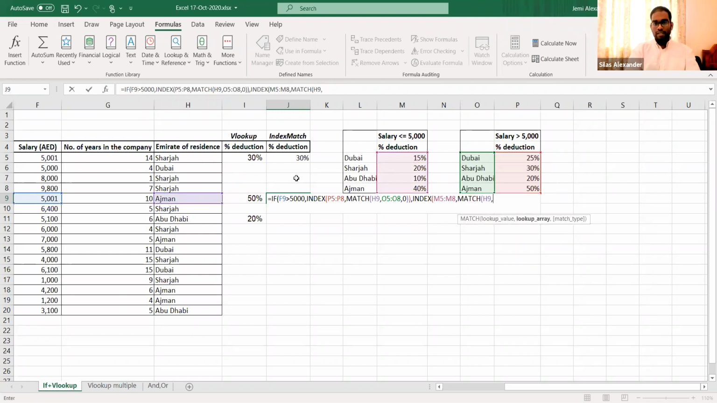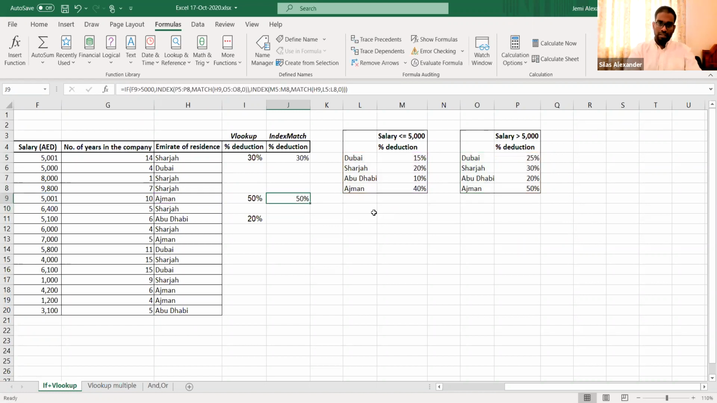Now, where is the column where our lookup value is? It's here, comma, exact match you have to put. You close the bracket once for MATCH, one more time for INDEX, and then the IF formula is still open here. So you have to close that with a bracket here. You press enter, you're getting 50%. 50 with VLOOKUP, 50 with INDEX MATCH.